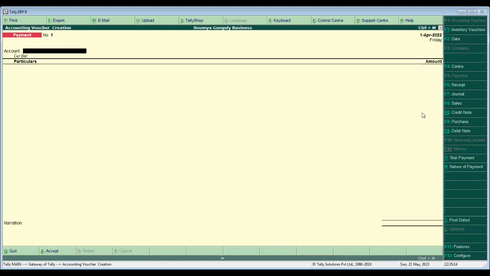Suppose I want to pass one entry. What entry? The first entry, suppose, is for the amount invested as capital into the business. Suppose I want to invest 10,000 cash along with 20,000 stock into the business. If I want to invest 10,000 cash into the business, it will be under the receipt voucher, as it is a receipt of the business.